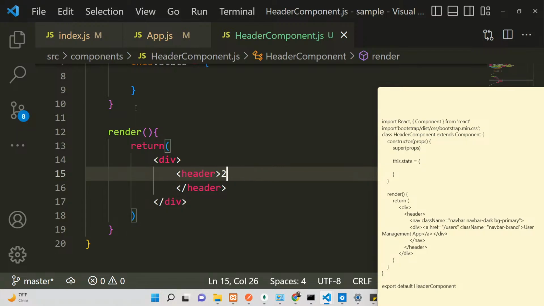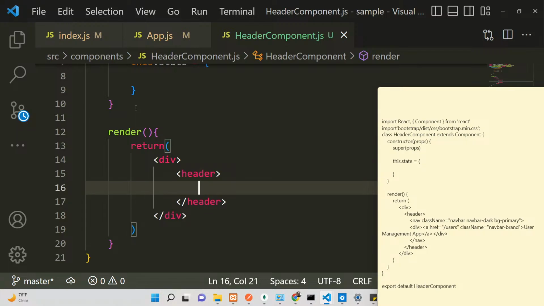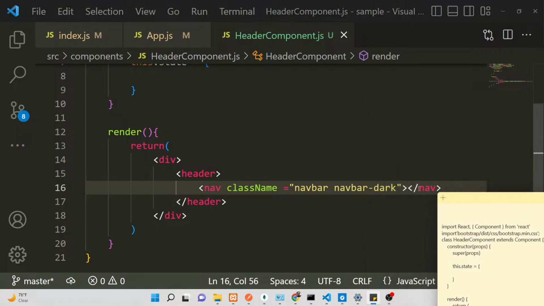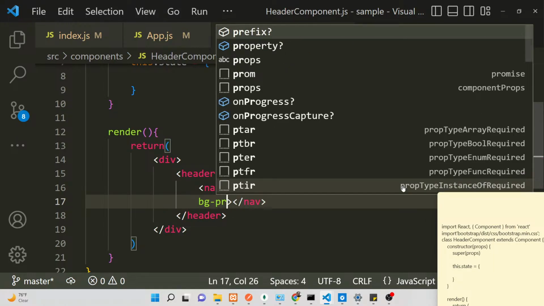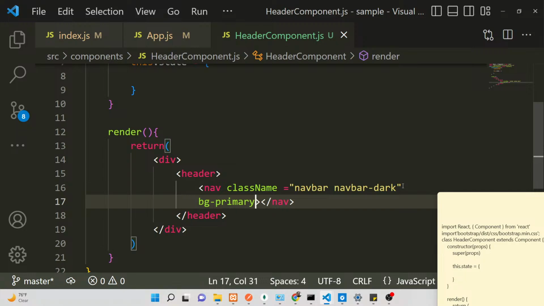So inside this header statement, guys, you will simply say here we will have a navigation bar, simple nav tag, and this will be having a className which is equal to navbar navbar-dark, and the background color which stands for bg-primary. So now you can see that, guys, we are attaching the bootstrap classes.